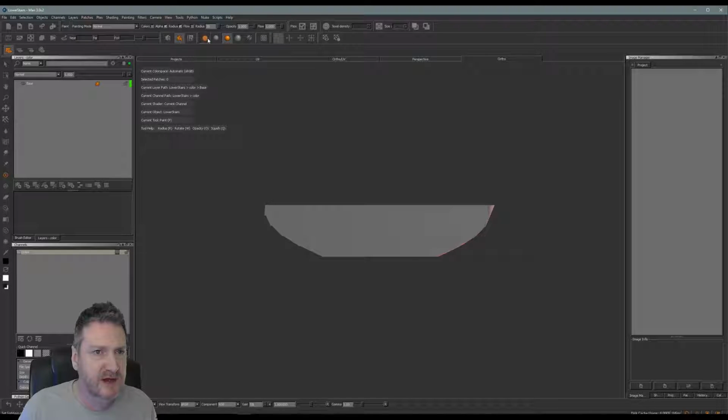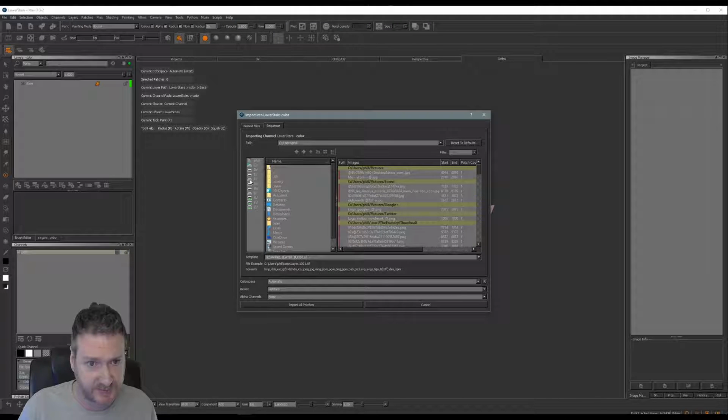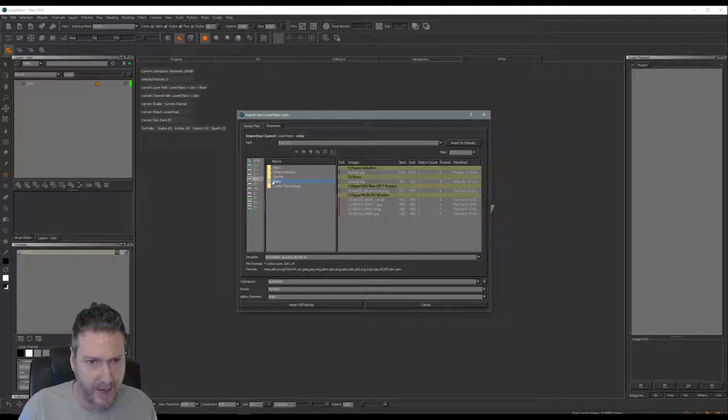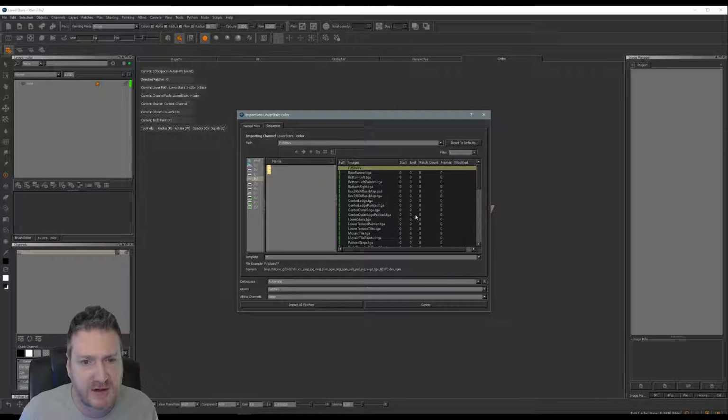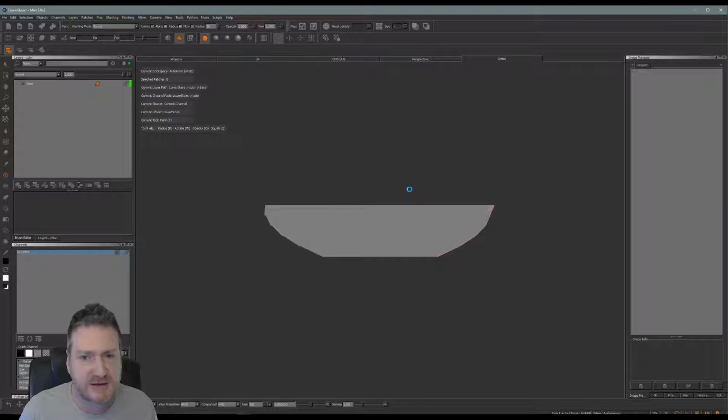Alright, I'm going to go into flat shaded mode so I can have a better view of what I'm working on. I'm going to import into the layer stack that texture we just rendered out from Max, which is just our base color. Again, we'll just put a star here to see everything in the folder. Lower stairs.tga is the one we want. We're going to import all patches.